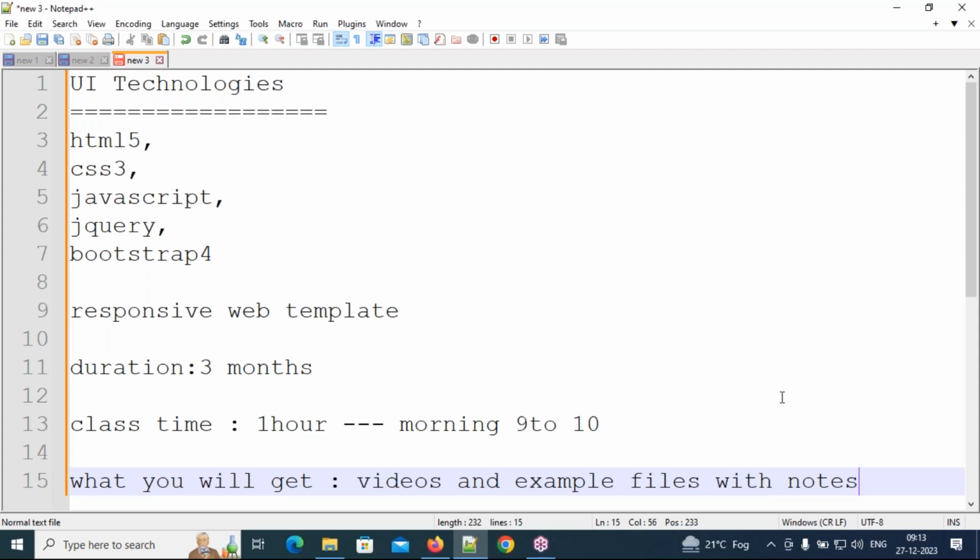And UI technology's job scope is very high also. Why? Everywhere, every company requires UI development. Startups, middle-level companies, MNC companies also. Right, everybody? So your job will be secure. Job means what? Your career will be secure. You will always get jobs.